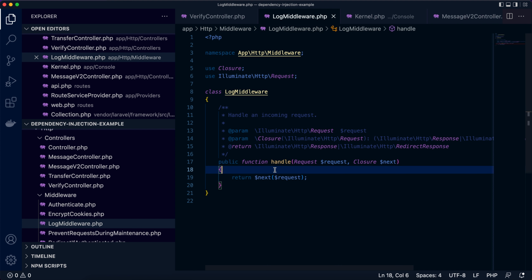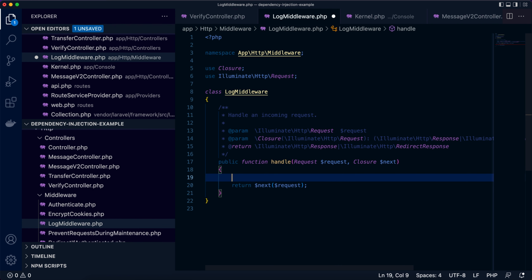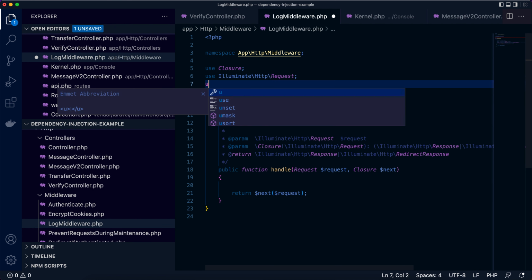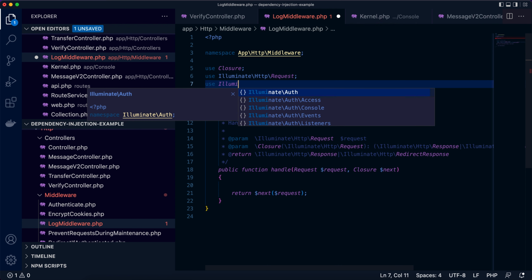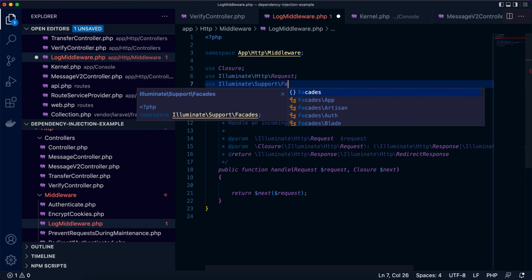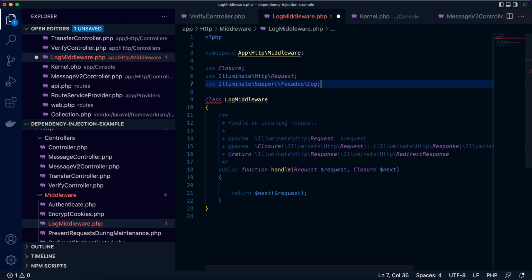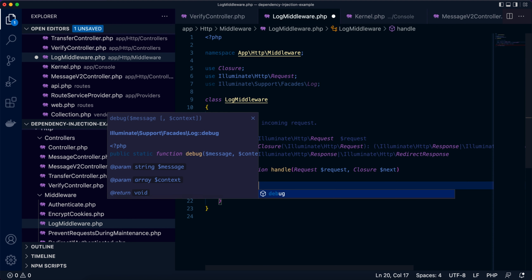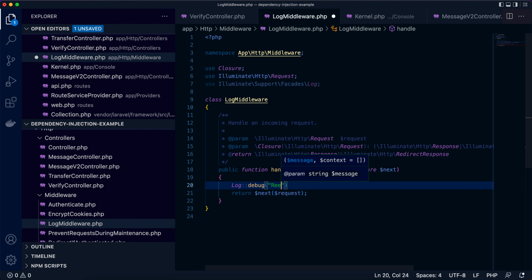Here we are going to simply log the request. So we are going to import Illuminate\Support\Facades\Log. Then we can log here, debug, "request received". Okay, this is a pretty simple implementation to track, to monitor a request. Now we have the middleware.